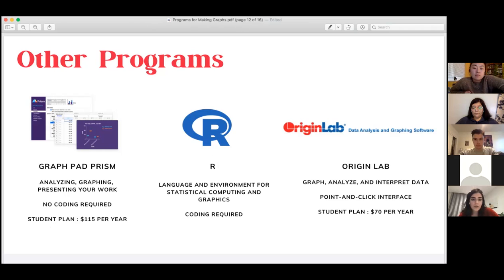R has also been known to be good for graphics for research papers as well. I personally haven't used R. I would like to learn. It was on my list for quarantine, but it's just at the bottom of the list. But this will require the coding knowledge of R, but many do like it and recommend it if they are already using it for their research projects and they already know how to code with R. And then Origin Lab is another one that I found that many recommend, similar to GraphPad Prism, I think, for being able to graph and analyze data without having to code anything. And this one also does require a yearly plan.